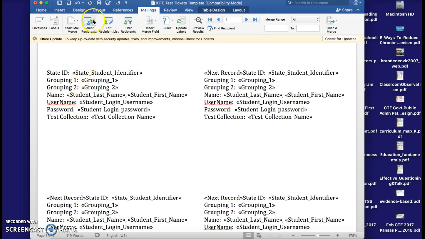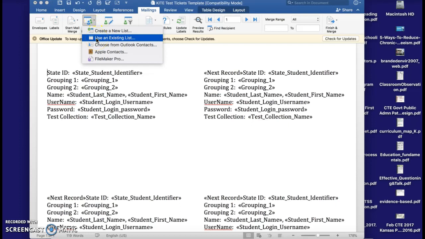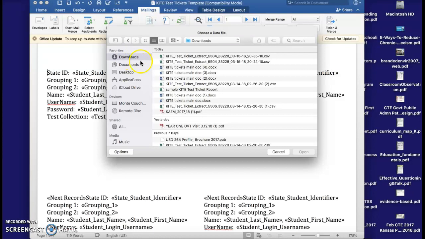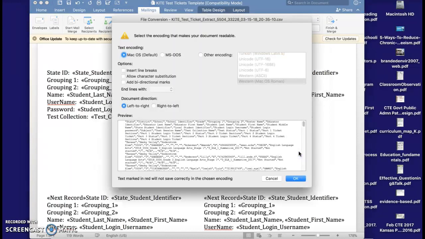So the next thing is to go to the Select Recipients tab, select Use an Existing List. Then you got to go into your computer here to wherever that CSV file was placed. In my case, it's under Downloads. You might have saved it to your desktop, whatever your default is. Select that, open it. If everything looks like this on your screen, you should be in good shape. Hit OK.